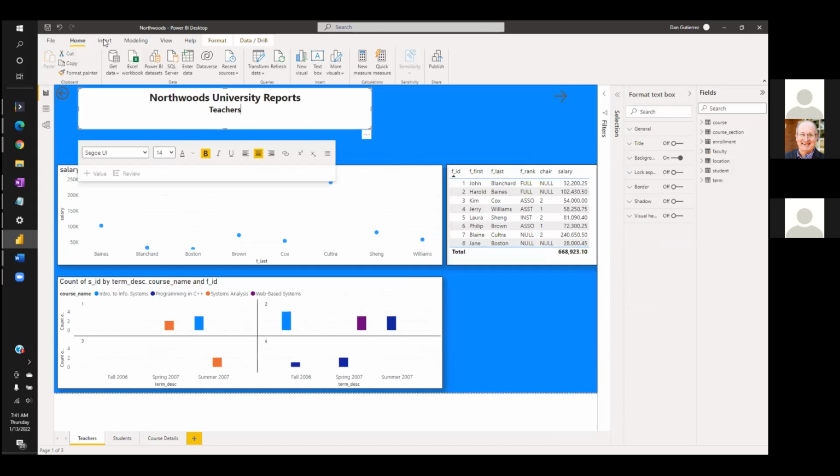Also wanted to see if I can add some specific icons. Let's see what.